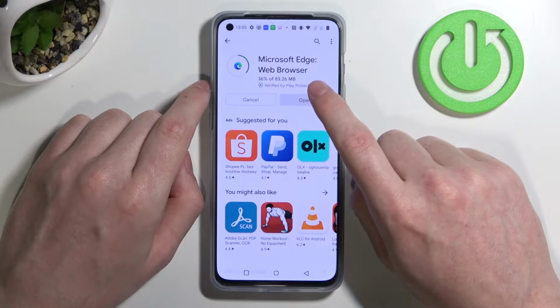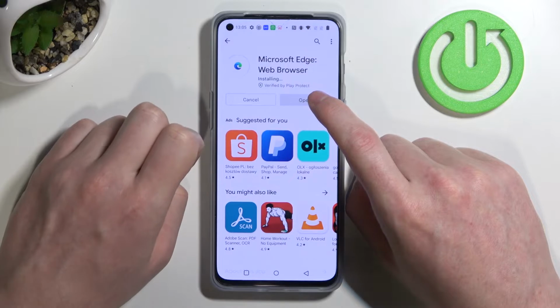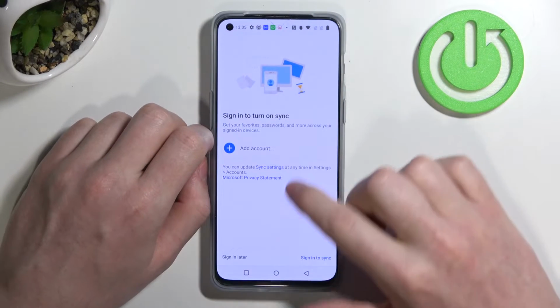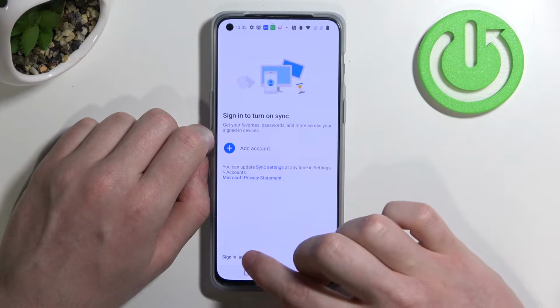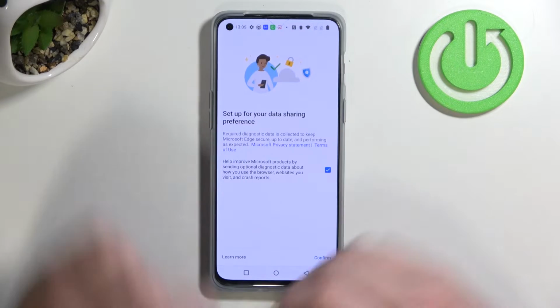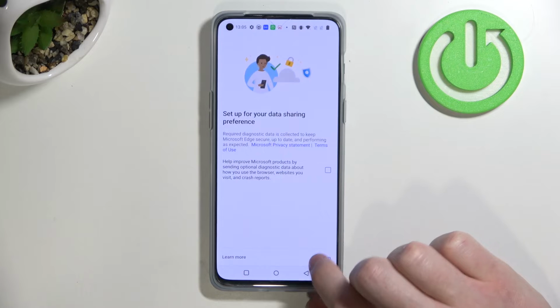After the installation process is completed, now we can open the app. Here you can sign in or add an account in order to synchronize other browsers, but I'm gonna do it later. You can also enable or disable data sharing preferences. I'm gonna disable them and move to the next step.